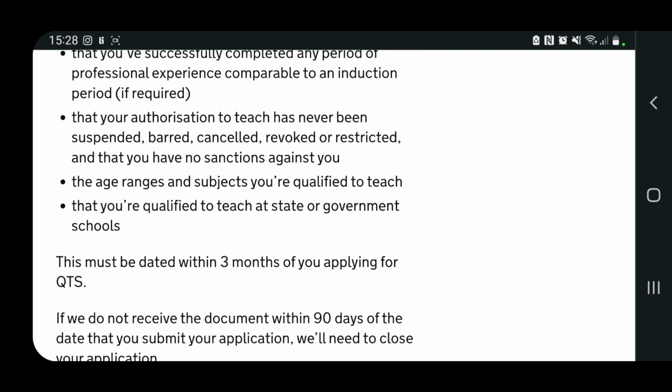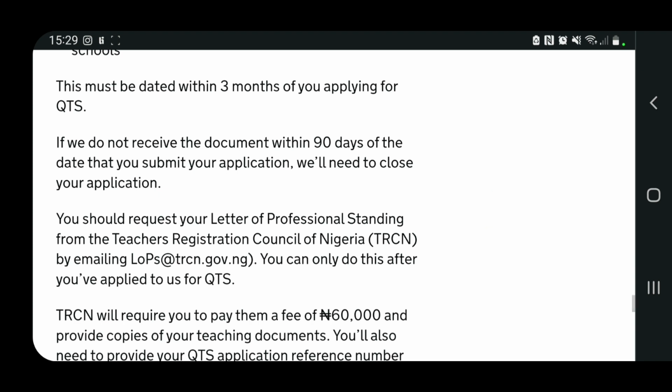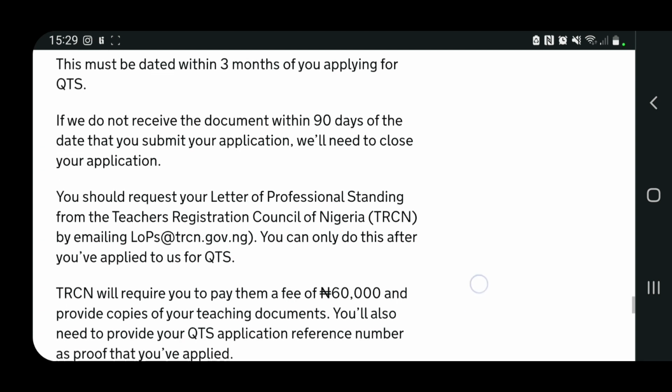The age ranges and subjects you are qualified to teach. That you are qualified to teach at a state or government school. This must be dated within 3 months of you applying for QTS. If we do not receive the document within 90 days of the date that you submit the application, you will need to close the application.